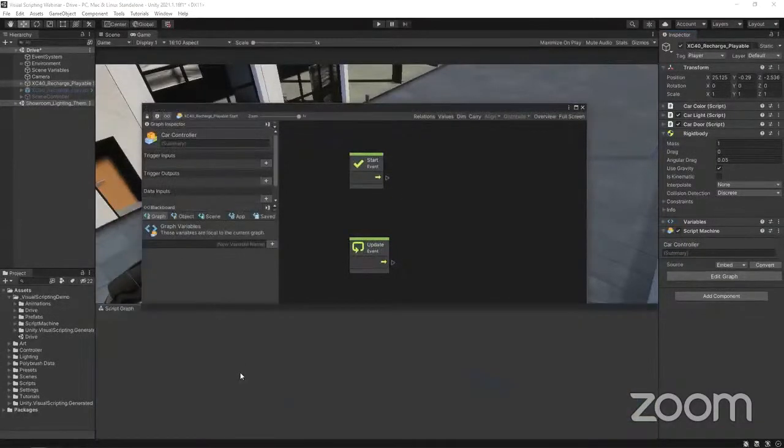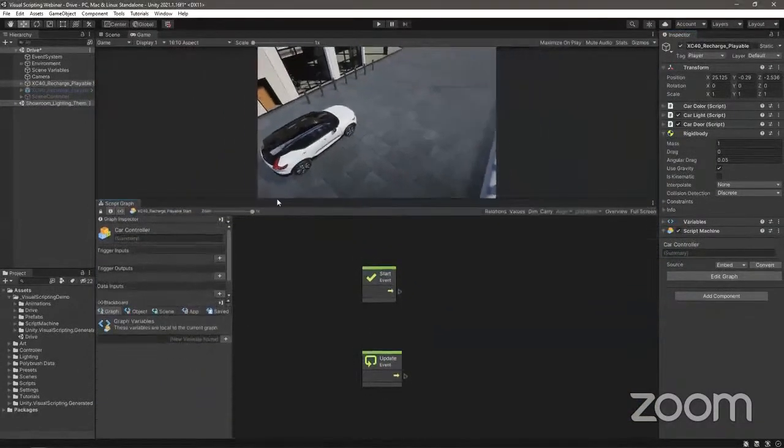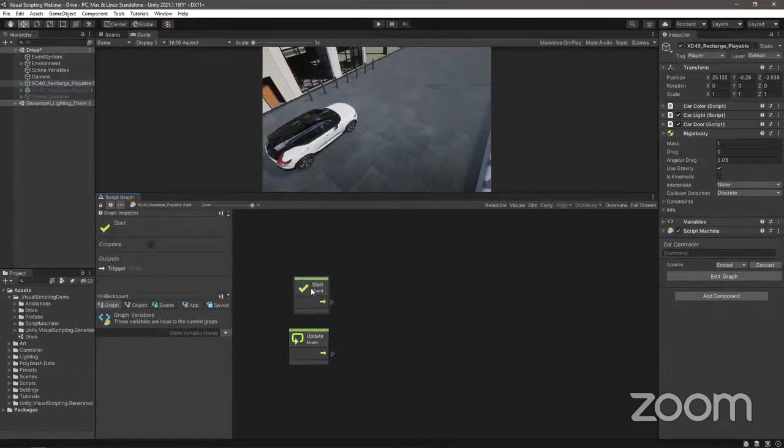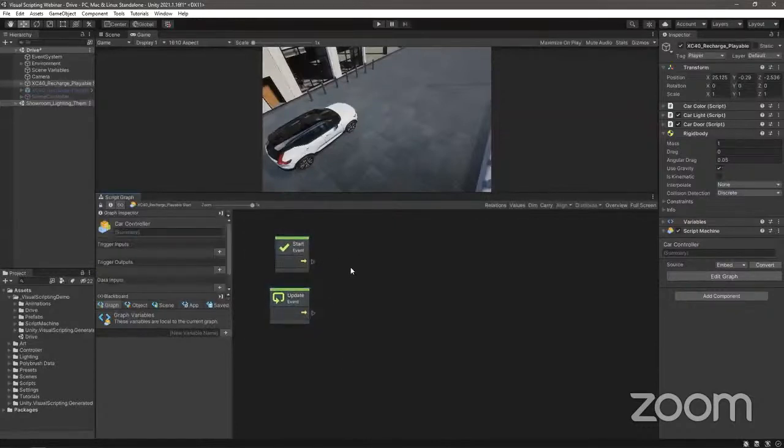I'll nicely dock it down here to make it convenient for me, and you can zoom in and out on your script graph. But unfortunately, this is the maximum zoom I can move to. Hopefully this appears nicely on the video stream as you're watching it. You can see here there are 2 units, interchangeably referred to as nodes and or units.